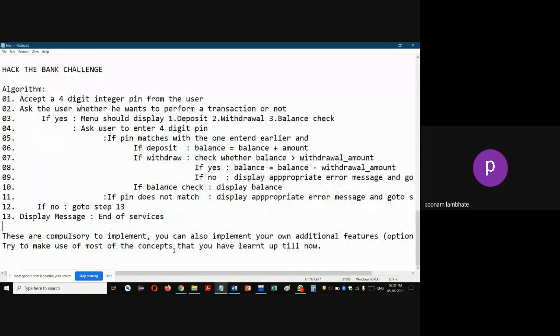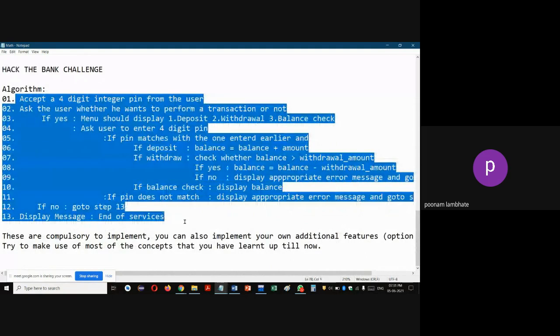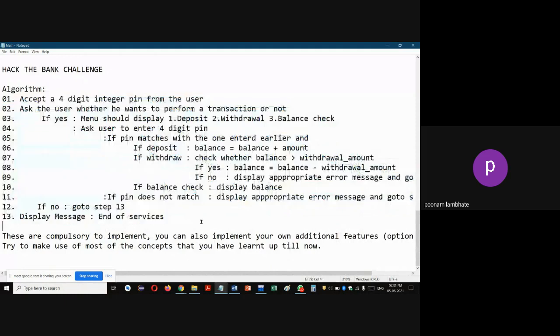Now, these are the compulsory things that should be there in your program, but you can also implement other features. These are not compulsory, but if you want, I'm giving examples like the service of loan. If the balance is lesser than how much you want to withdraw, for example, you want to withdraw 500, but in your account there is only 200, so suppose you want a loan. I'm just giving an example. You can implement that also on your own.